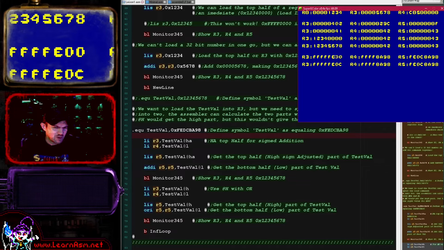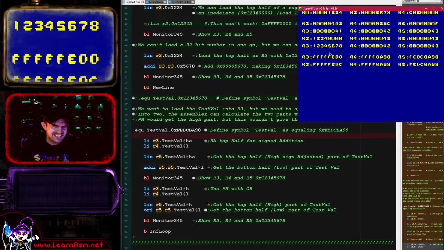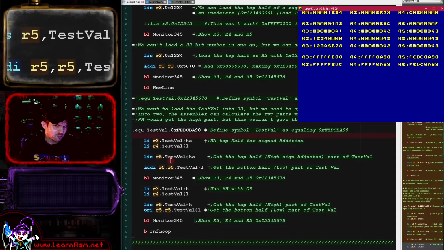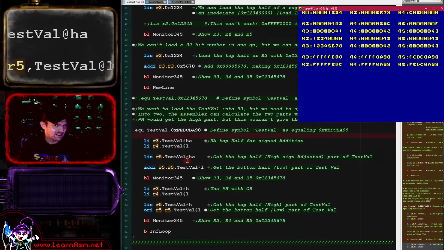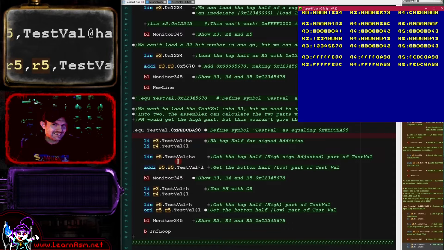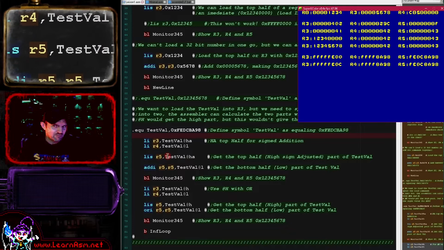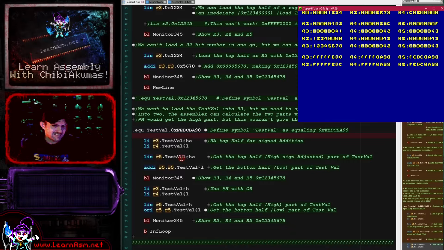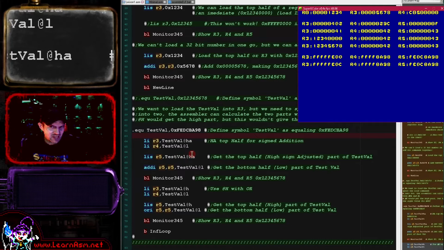Well, that seems a little bit weird. Why has it been loaded with FEDD and not FEDC? Because we wanted FEDC, and it has to do with the fact that these commands are working with signed numbers, and signed numbers are a little bit weird in assembly. So basically to get the correct value for R5, if we're going to use an addi command, we actually in this case need to adjust it for the sign. And that's what that @HA does.